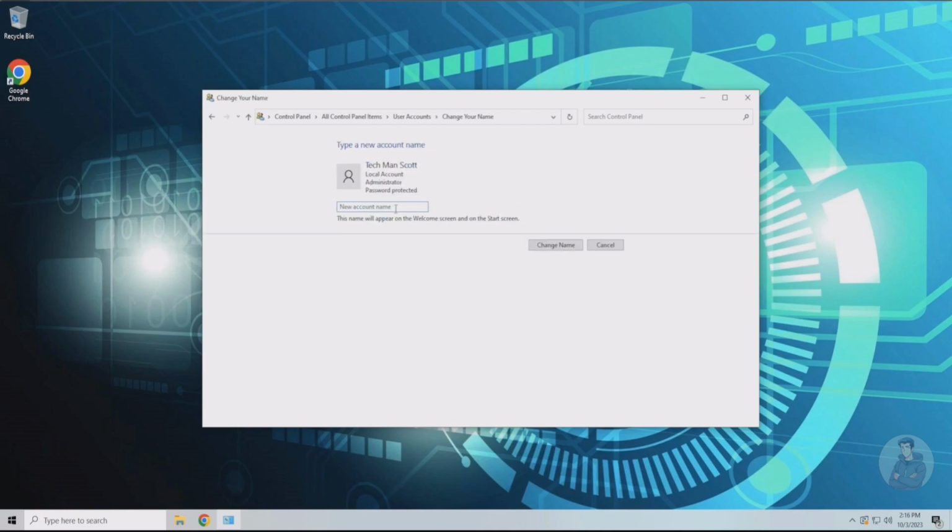So when we click on that, it says this is your account name. It's a local account, it's an administrator account, which means it gives it all the privileges, and it's password protected. So it says, what would you like the new one to be? So I've got it as Techman Scott, but let's just say I wanted to do it as Scott. And we click on change name.